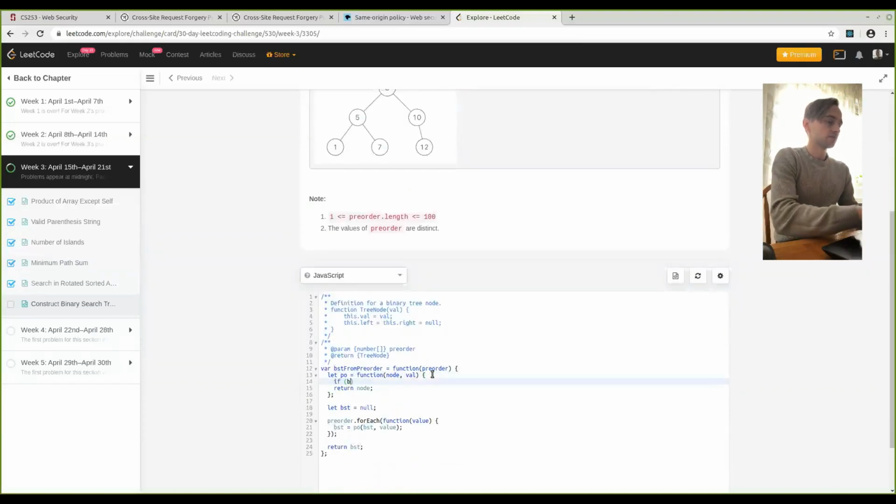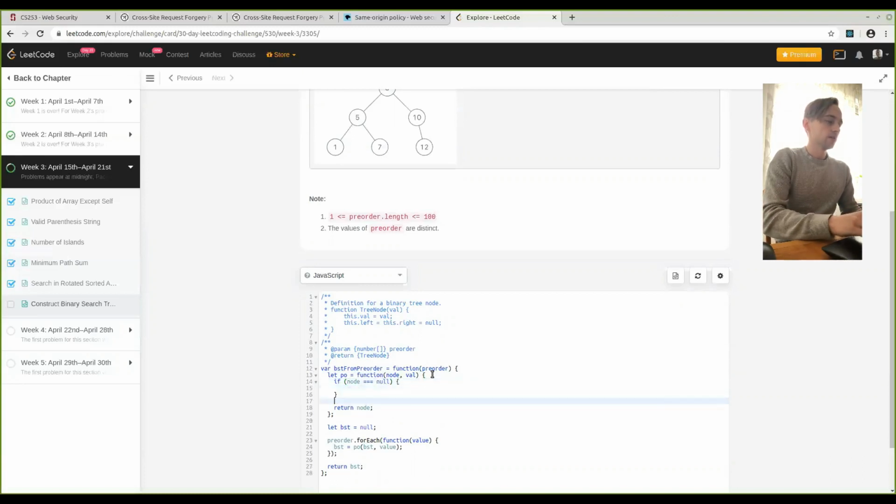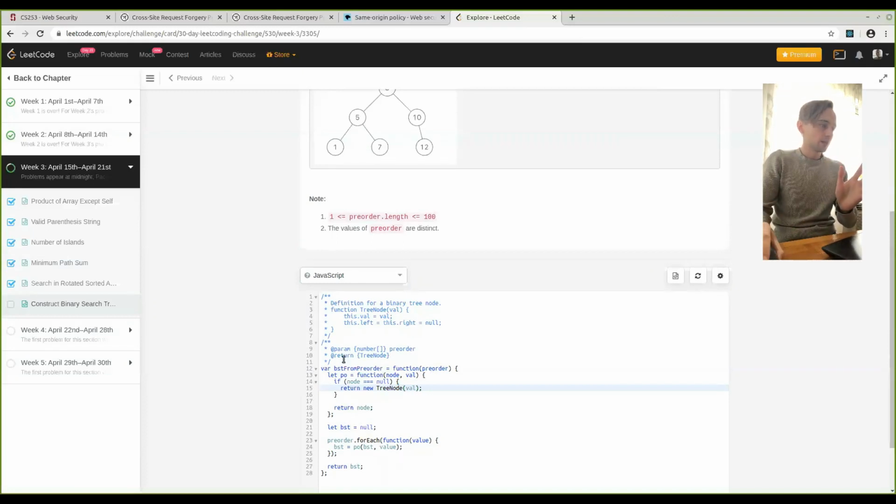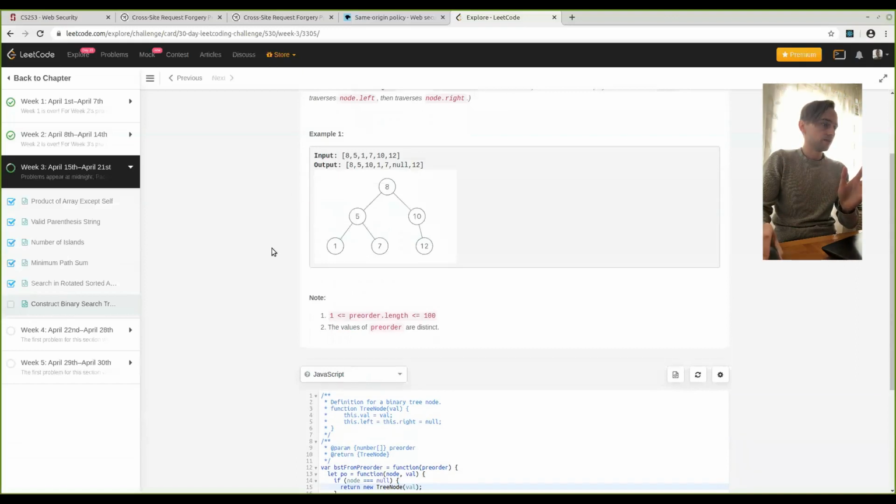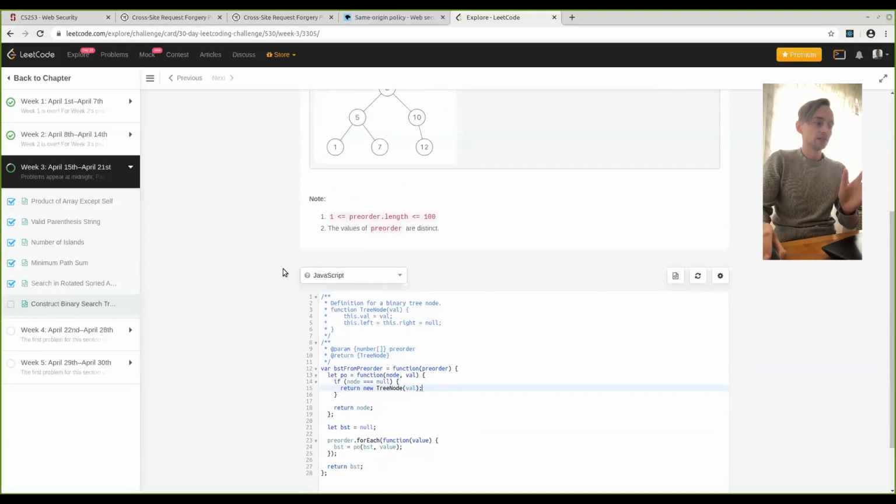So if node is equal to null, then we return new TreeNode with the current value. So now 8 is in. Then next we have 5. So since 5 is less than 8, we would go to the left and reassign that value.